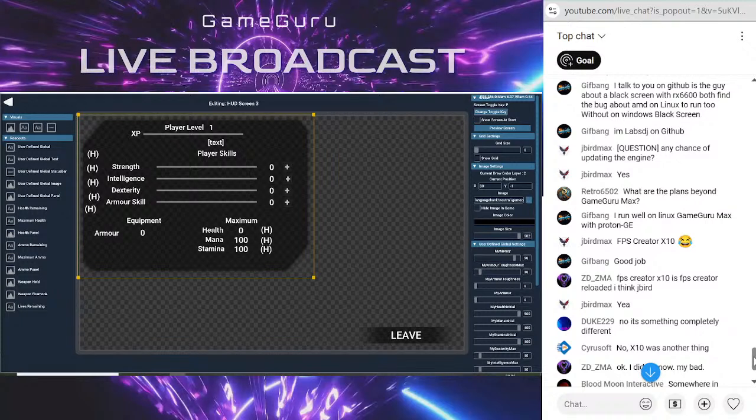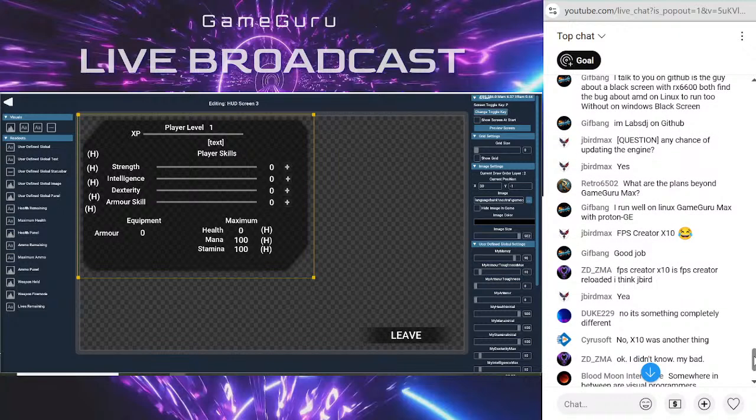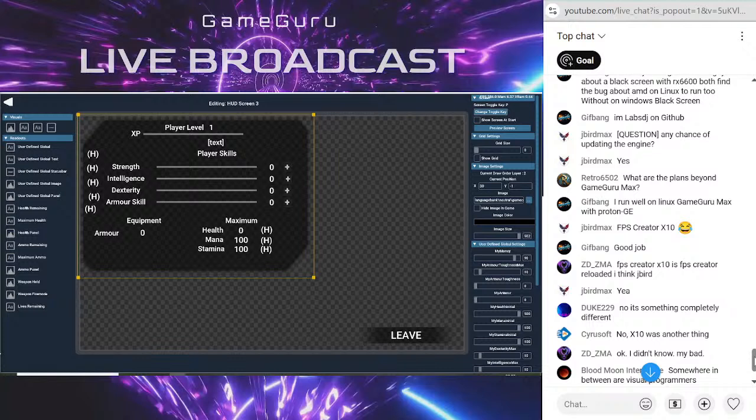Run well on Linux, GameGuru Max with Proton GE, which I presume is a virtual machine. VMs have come along really well, I think, over the last 5 years. I don't think there's any reason why you couldn't run GameGuru Max on any platform with a decent VM. But officially we would never support those platforms. It is a big headache to keep up to date with all the different changes to all those operating systems. As I said, Windows keeps us busy enough.